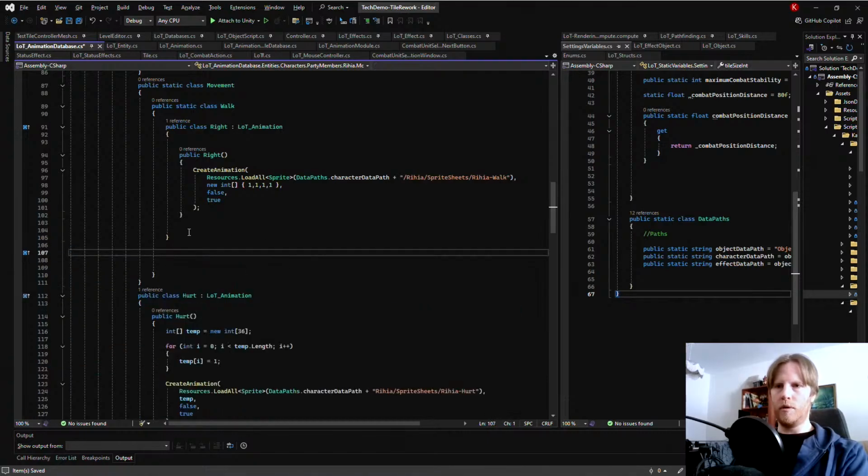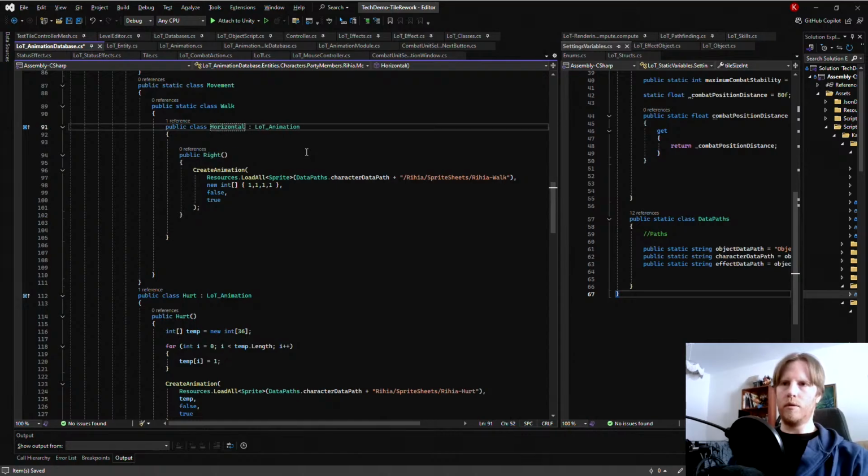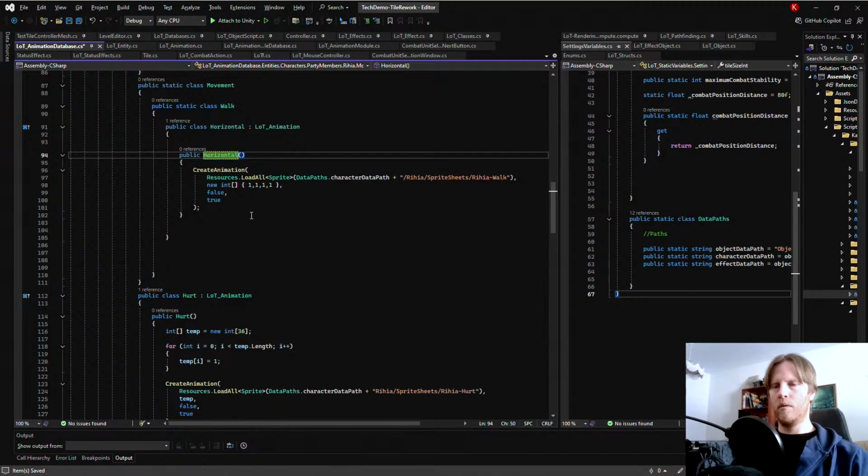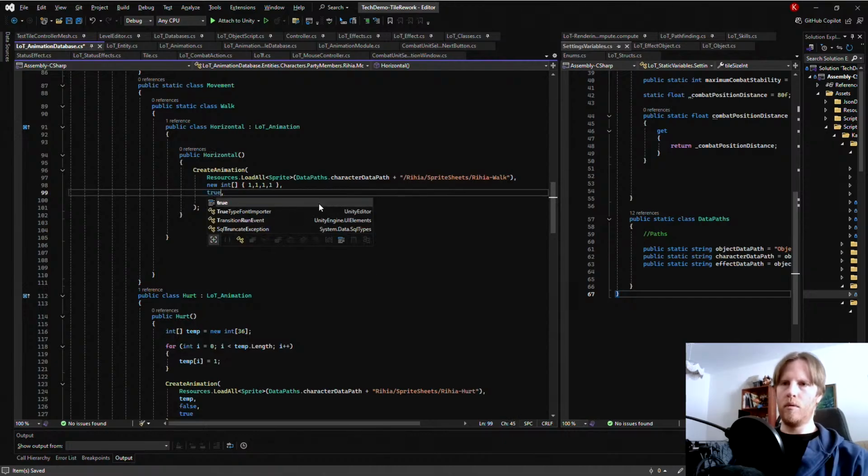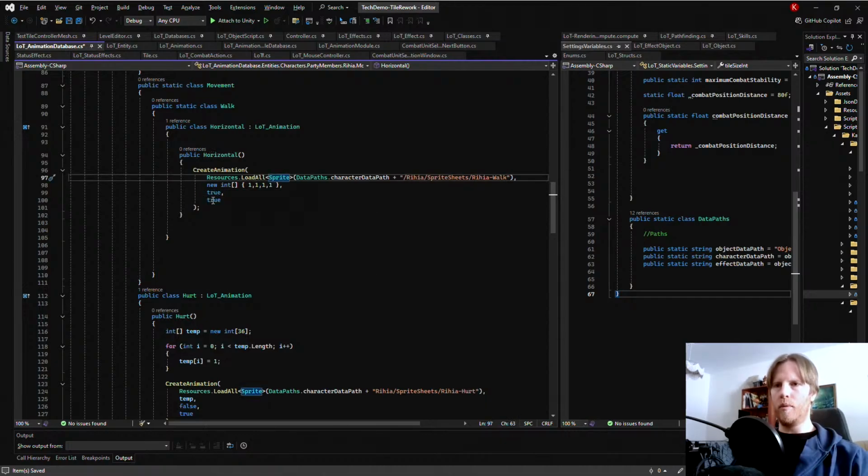I think this needs to be different. This shouldn't be right, this should be horizontal. It is mirrorable and loopable.